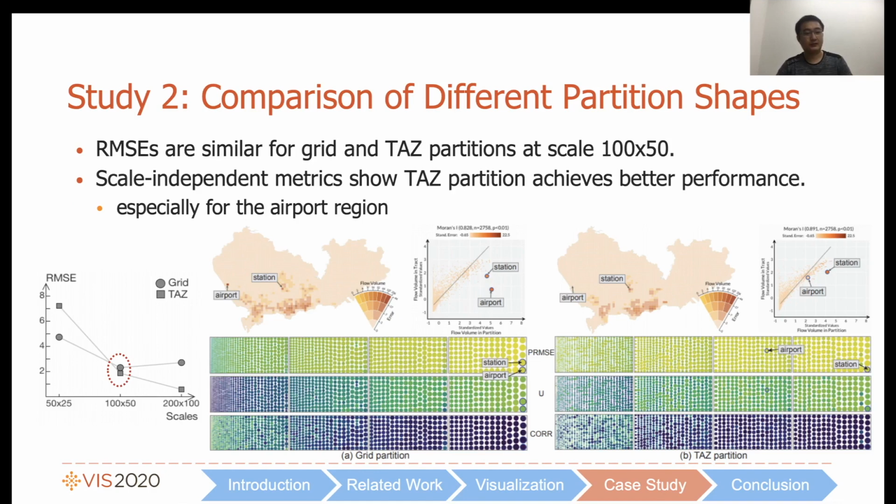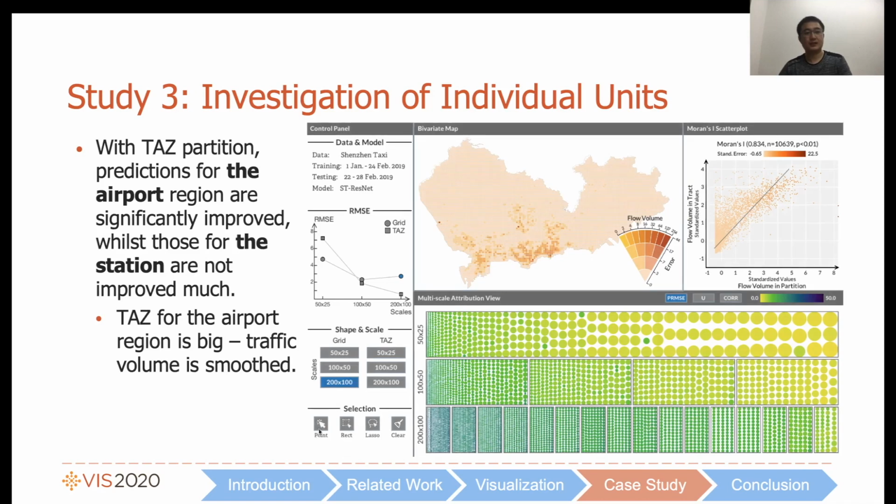Second, if we compare root mean square error at scale 100 times 50, we can see that grid partition and TAZ partition achieve the same performance. However, again, if we use scale-independent metrics, we can see the TAZ partition actually achieves much better performance, especially for the airport region. And last, we investigate individual units.